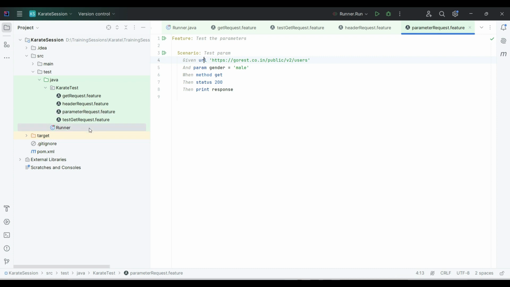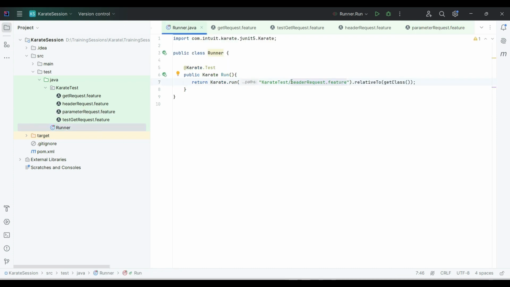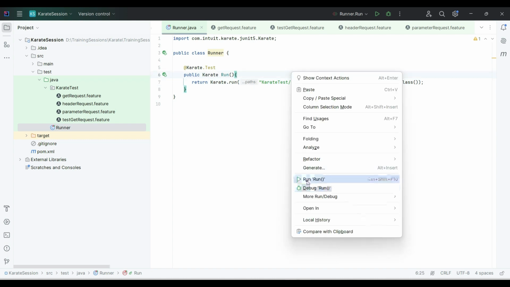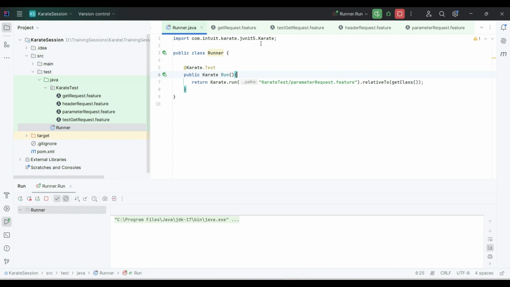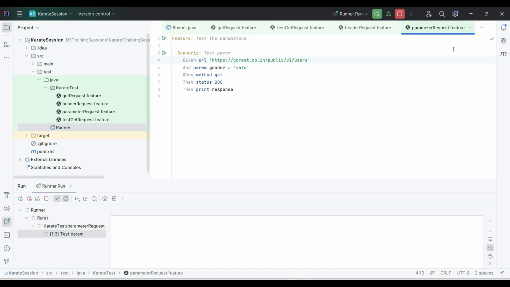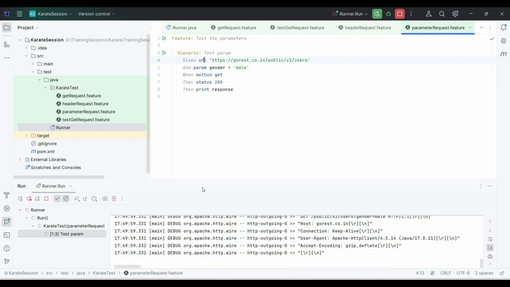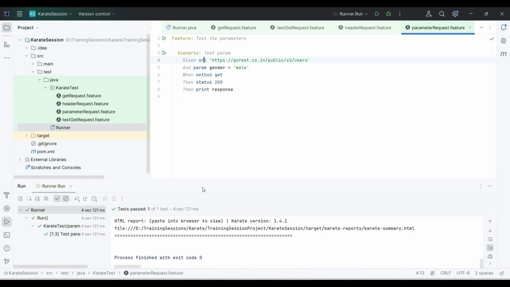Whenever we want to invoke the scenario, we can come here inside this runner file, and here we need to provide the feature file name. At this moment the feature file name is parameter request.feature. So right click, say run, and it is going to invoke the scenario which is present inside this parameter request.feature file, and it is also going to filter out the records as well.